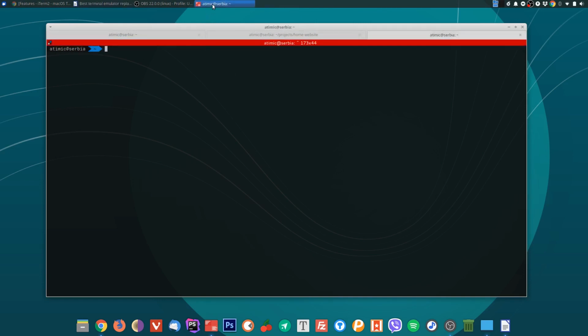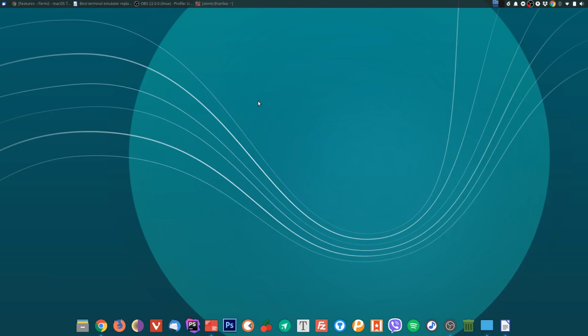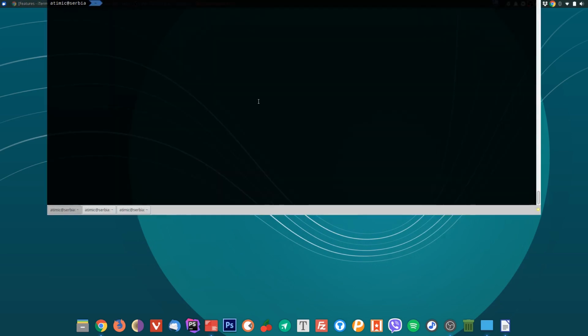Okay, so next on our list is Guake. This is Guake. It looks like a heads-up display in some first-person shooters like Quake. It opens on the currently active monitor. So, for example, if you have multiple monitors set up, it will open where your focus is, which is very useful.